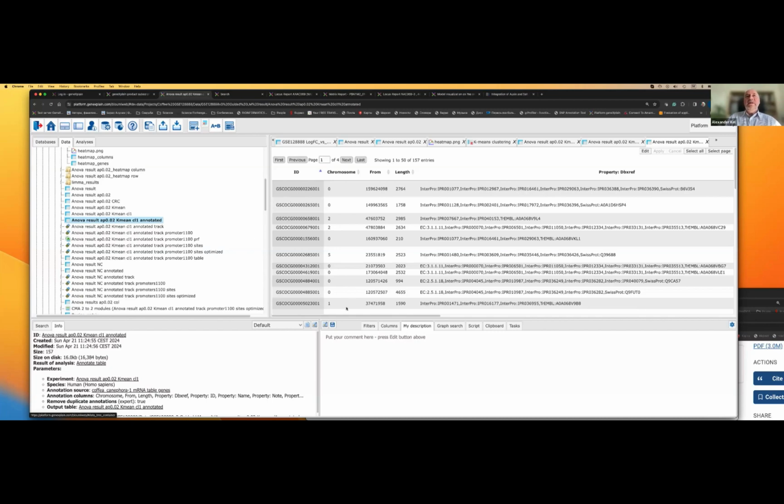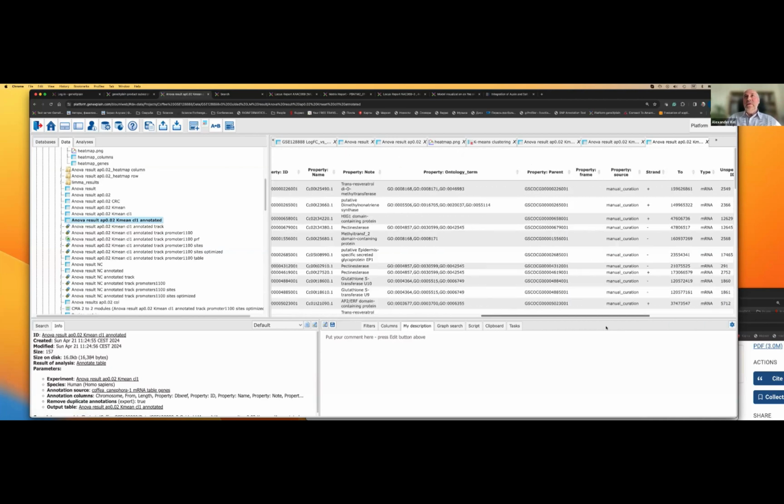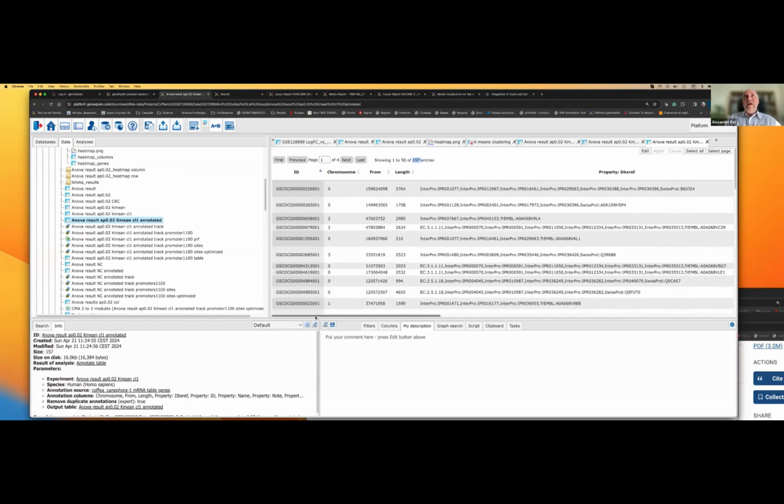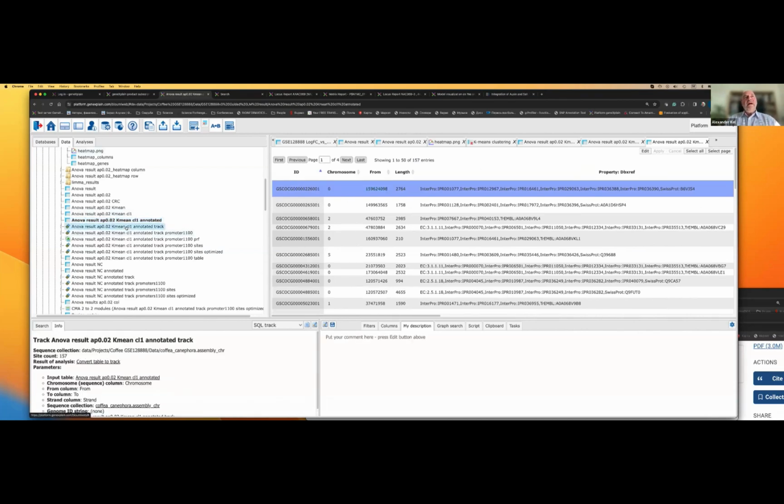But here we just use this simple annotate table method, where we now have our 157 genes. And we know what these genes are doing. What is important, actually, is that we have the position of those genes in the genome. Why do we need it? Because we need promoters of the genes, and promoters are in the genome. So we need to extract those sequences from the genome. For that, first we have to convert this table into a track. There's a special method called convert table to track.